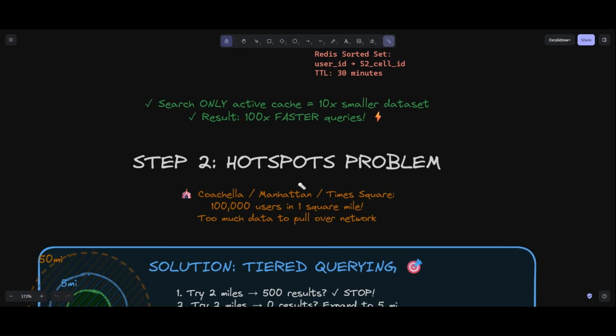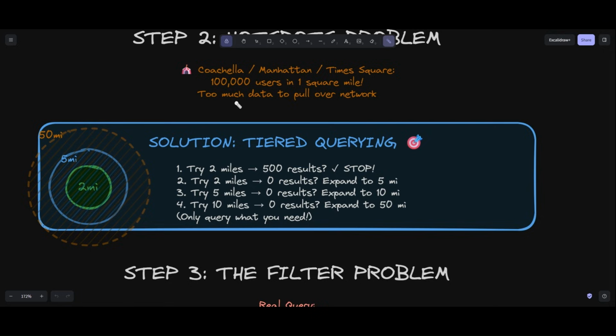Next problem, hotspots. If you're in the middle of a music festival like Coachella or you're in Manhattan, you might have 100,000 users in a single square mile. Even with S2 cells, that's a lot of data to pull over the network and filter.